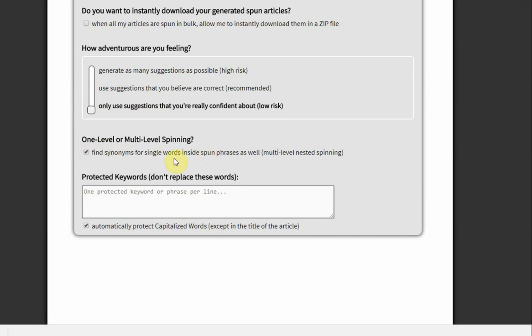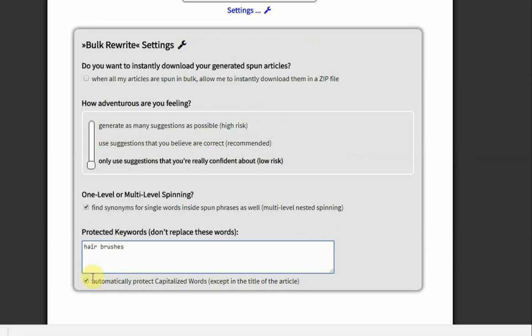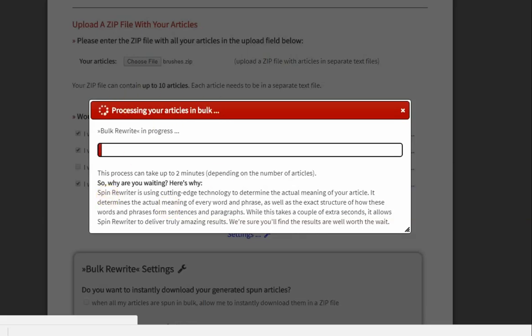And I can do multi-level nested spinning. And then here I put in hairbrushes, so that my keywords are protected. And then also anything that's capitalized, I don't want spun. So I have my settings all set, and I start, and I'm going to let this run, and I'll be right back.